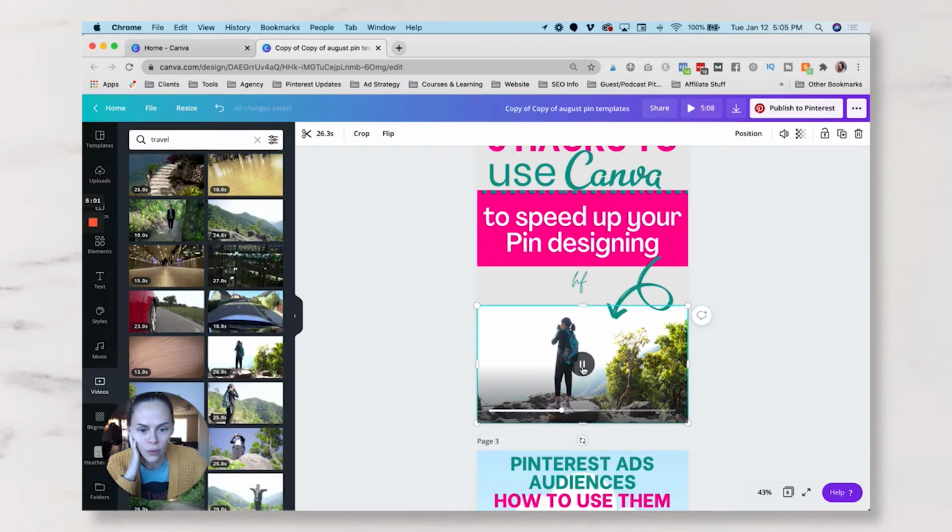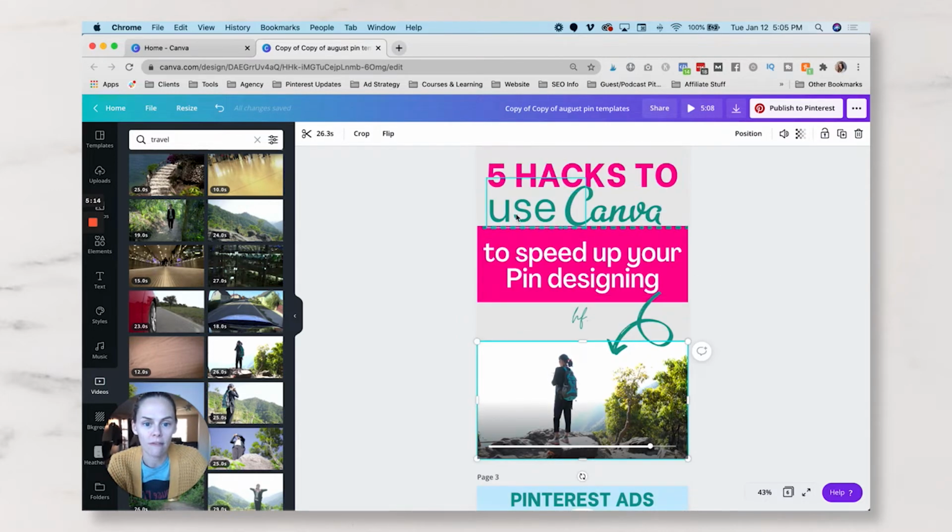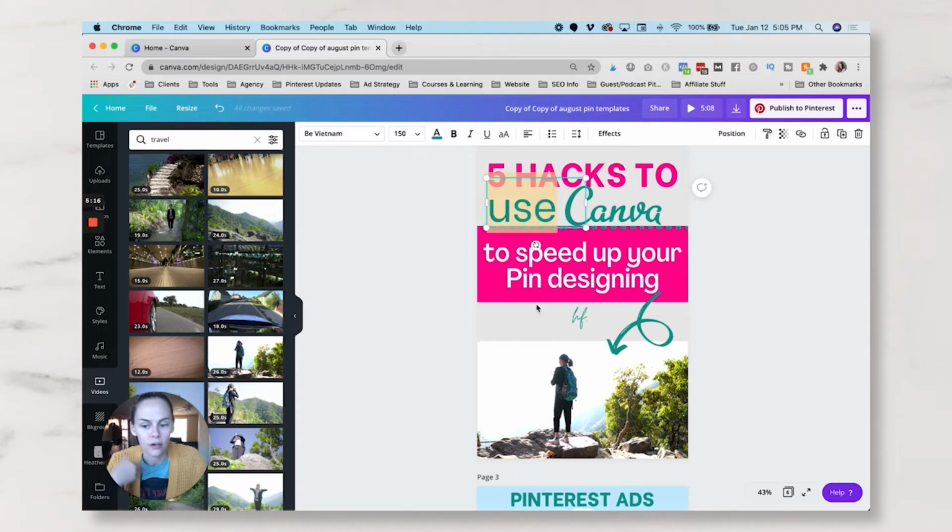She's taking a photo. So maybe your video pin is teaching people, or your content on the other side of your video pin is teaching people how to take better photos. So that would be 5 hacks to take better photos. You change your text up, you add this video on, make sure you have some branding in there like I do right here, and then now you have a video pin.